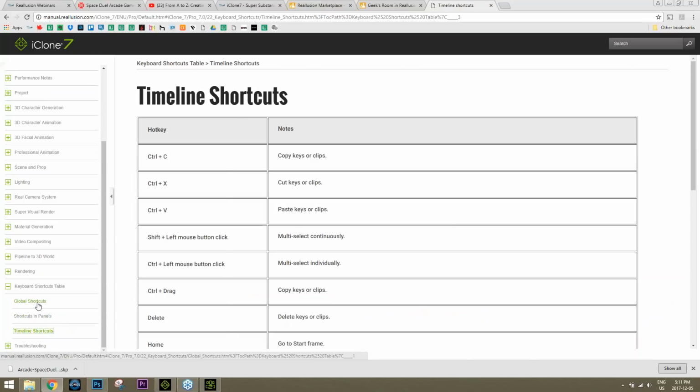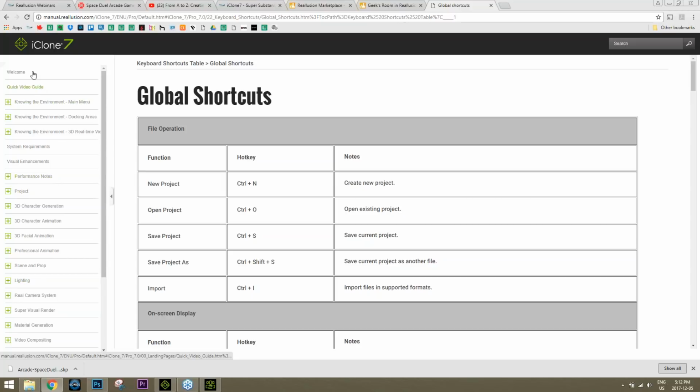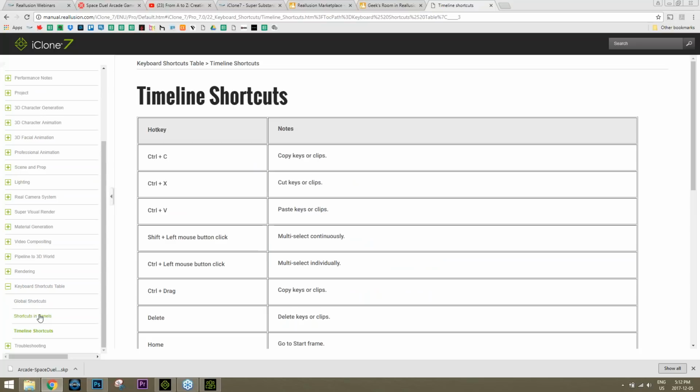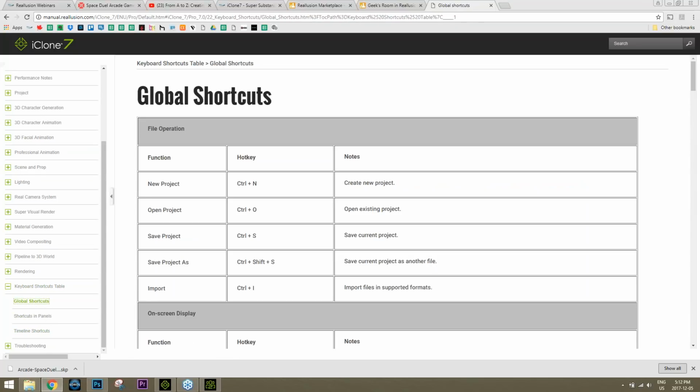If you're having trouble following all the hotkeys I use, because I sometimes get ahead of myself, use too many hotkeys and go a little bit too fast, you can find all the global shortcuts in here. So for Dwayne, that's a good place to check. Just go to Help, and under Keyboard Shortcuts, you'll find timeline shortcuts, shortcuts in different panels, and global shortcuts.